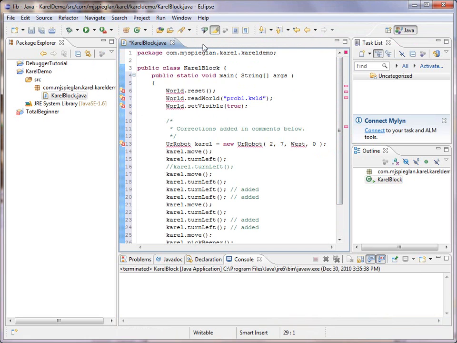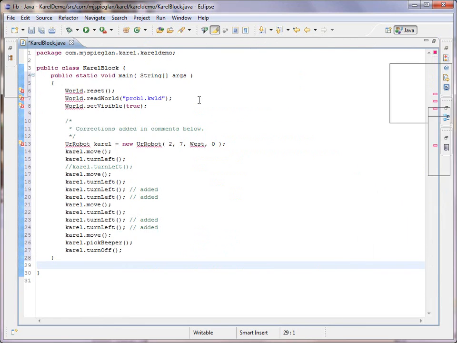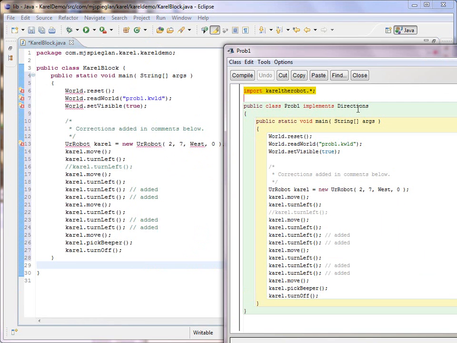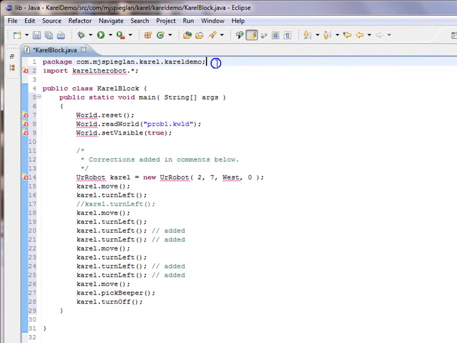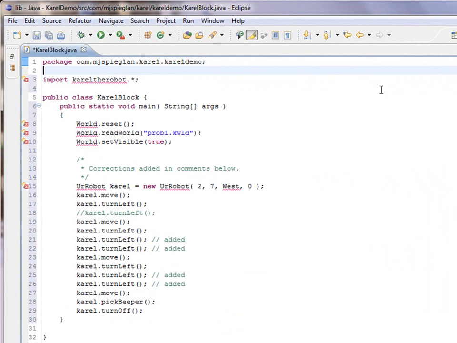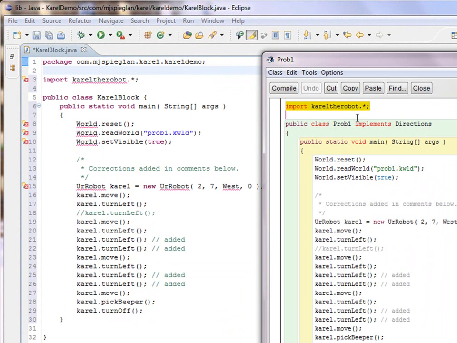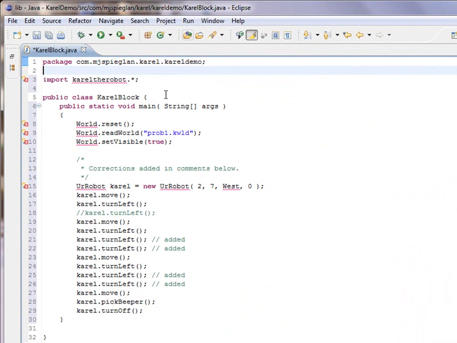Just quickly, if you haven't gone through the tutorials yet, you can expand any tab to the full size of the Eclipse window just by double-clicking on it. So we'll do that here. Give ourselves a little more space. We also need to get the import Carl the Robot, so I'll just copy that and paste it here. I'm going to add another line. And we've taken everything we need from BlueJ, so let's close this window.